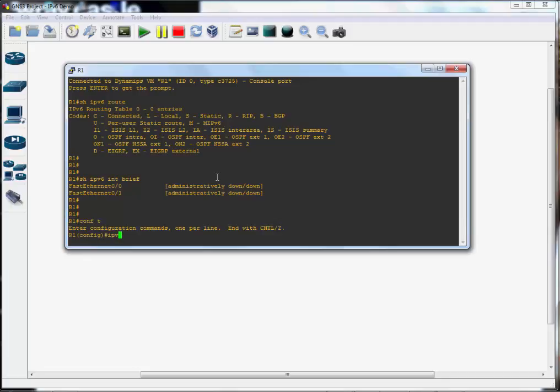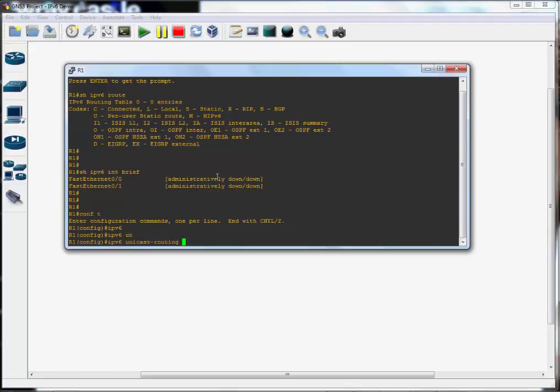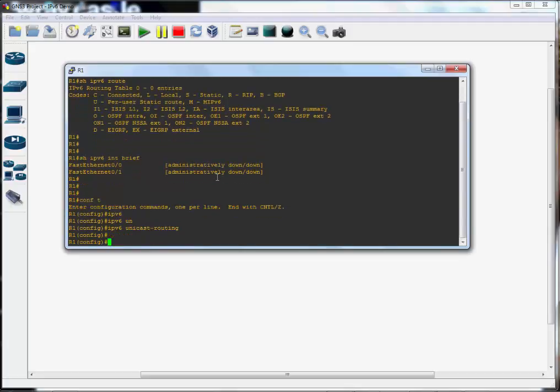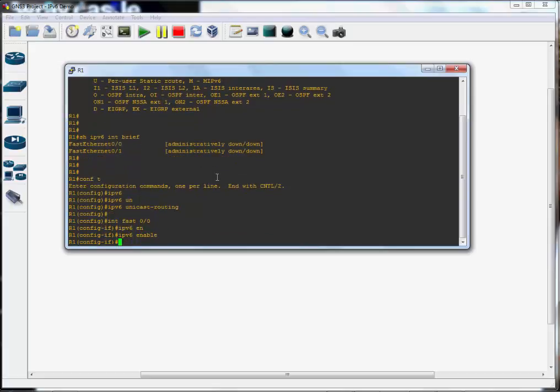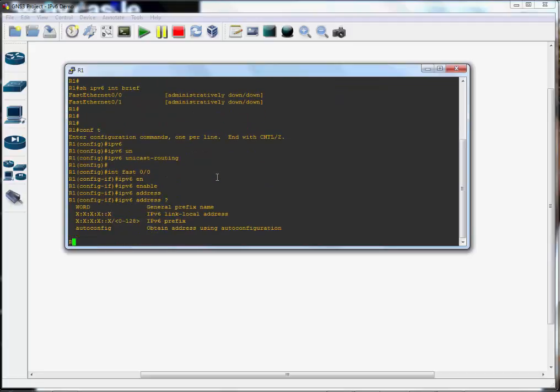So first things first, we need to enable IPv6 globally. So global configuration and ipv6 unicast-routing. We need to do that on each of the routers as we go through any of our IPv6 networks, but we're just going to do that on router 1 at the moment. We'll go down onto interface FastEthernet 0/0 because that's the connection between router 1 and router 2. We enable IPv6 first using ipv6 enable. Now we can start really getting to grips with it.